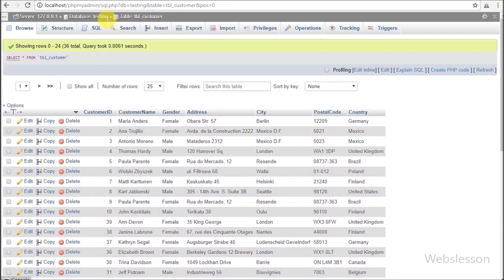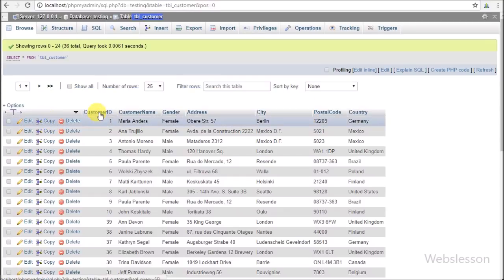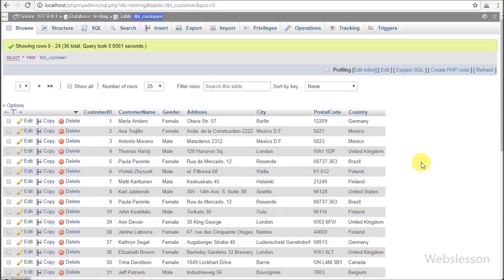Now let's start learning this topic. So this is our testing database, and in this we have one customer table with 7 table columns. In this table we have already inserted some data, so we will fetch this data and load it under the jQuery Datatable plugin.